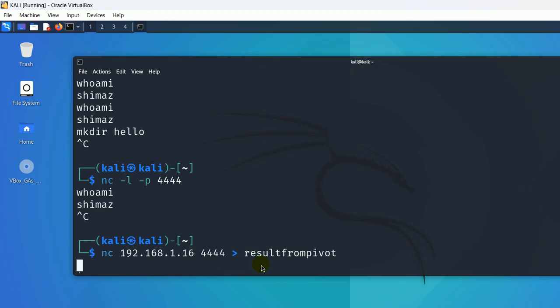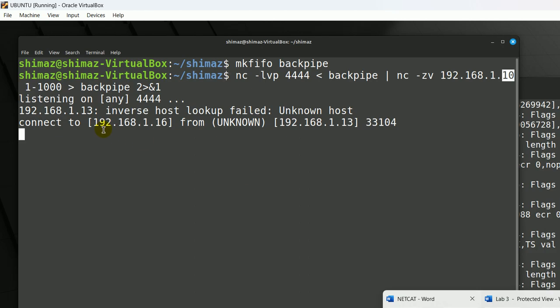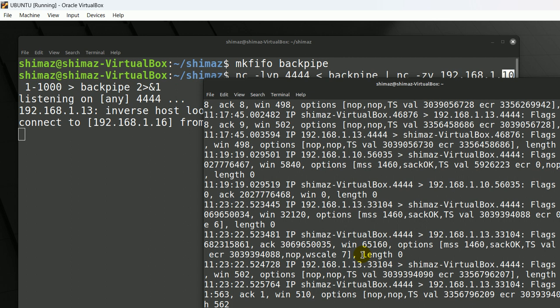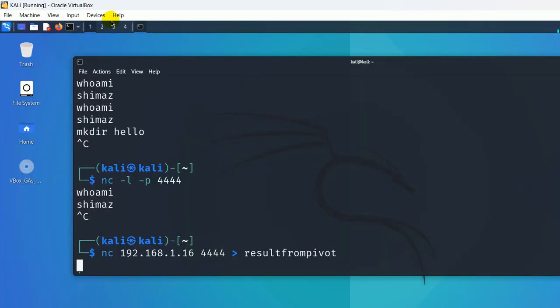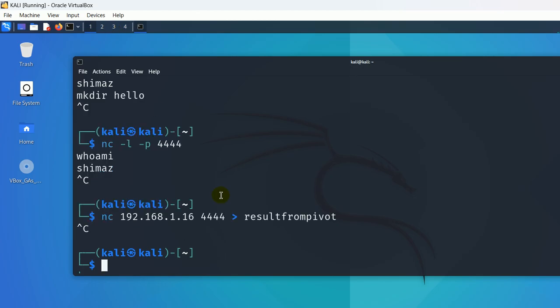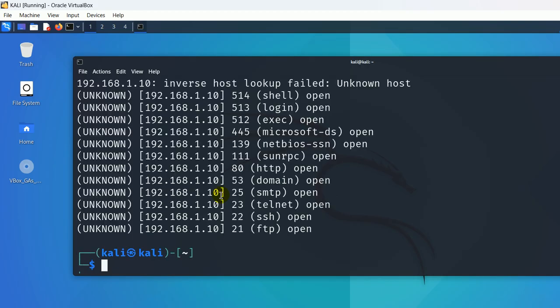Okay, so now the scan should be happening here now, and it is detected in the tcpdump, or it can be detected using some intrusion detection systems. Okay, then let me go and disconnect. cat result from pivot. Now you see the output.